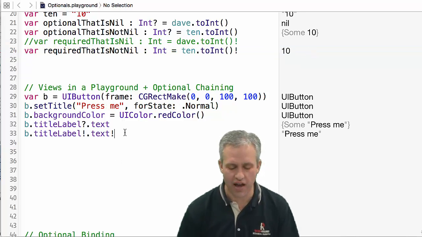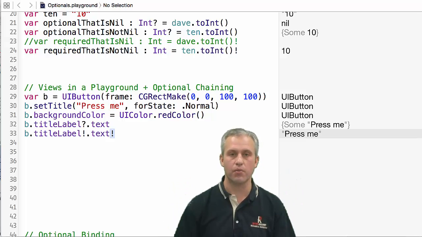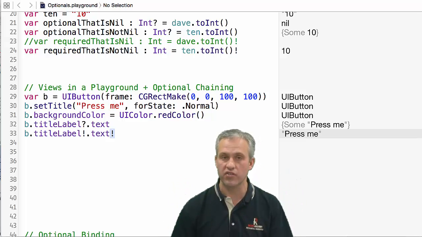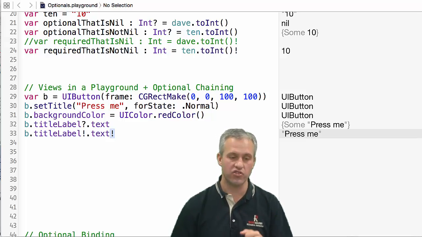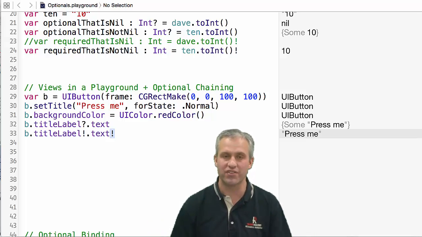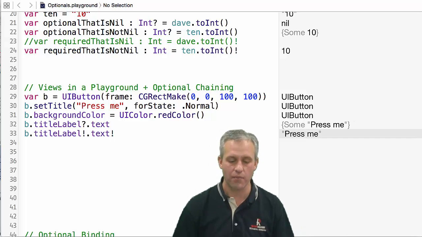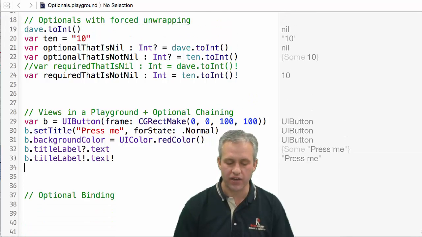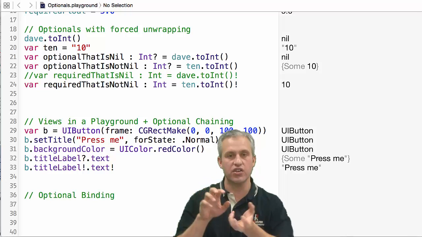Now, I've said a couple times that a runtime error is terrible. But to be honest, you will use exclamation points all the time in your code as well. Go ahead and use them, and just know that if you're wrong, it's going to crash. But that's okay, because you should make code that works right. So that's optional chaining.